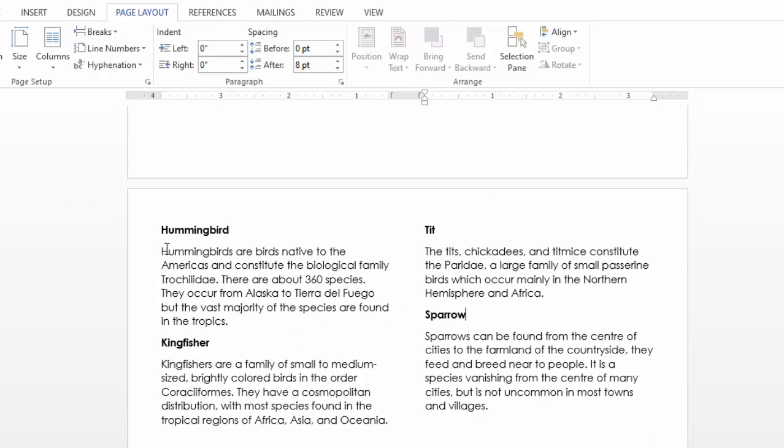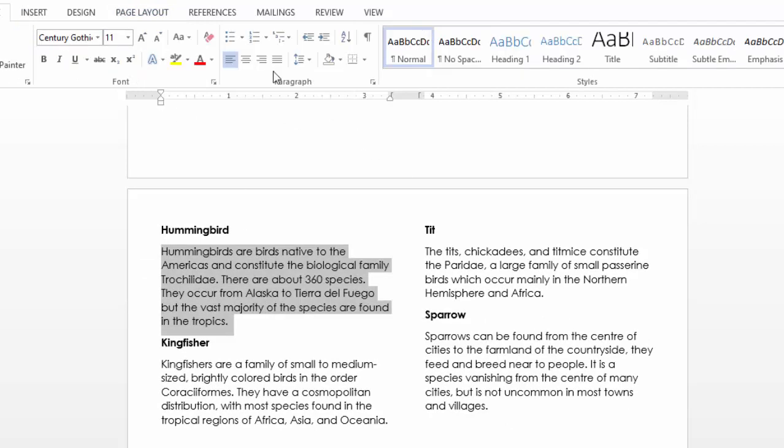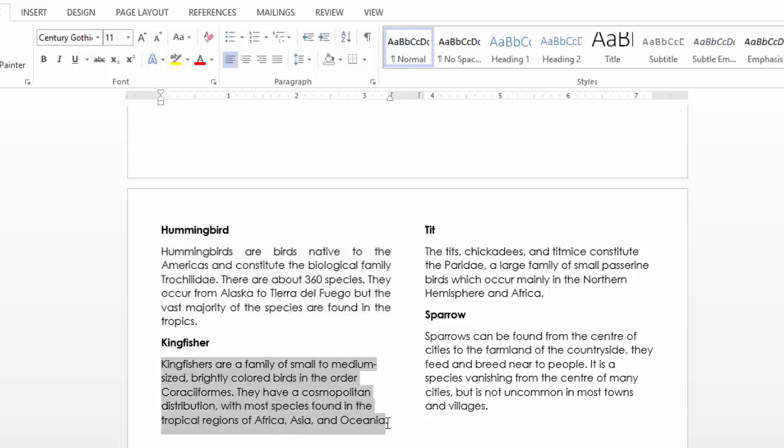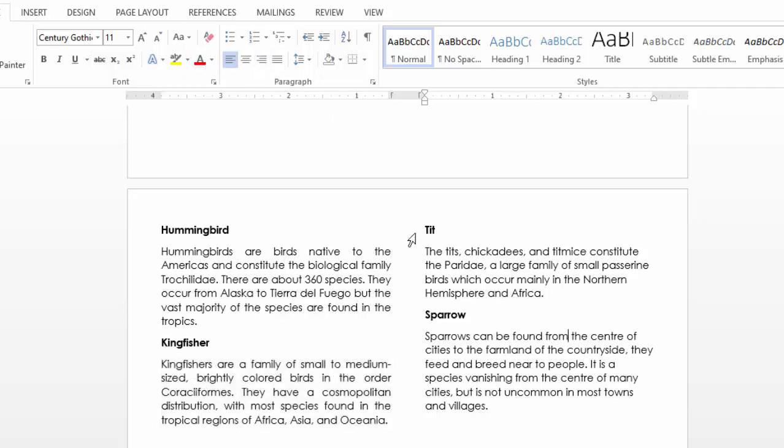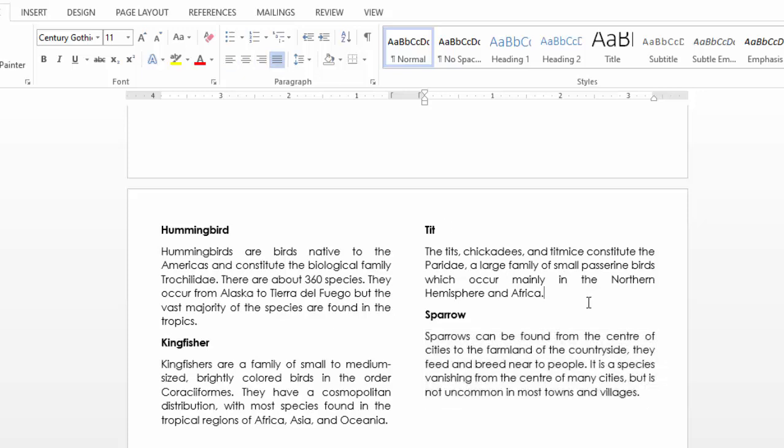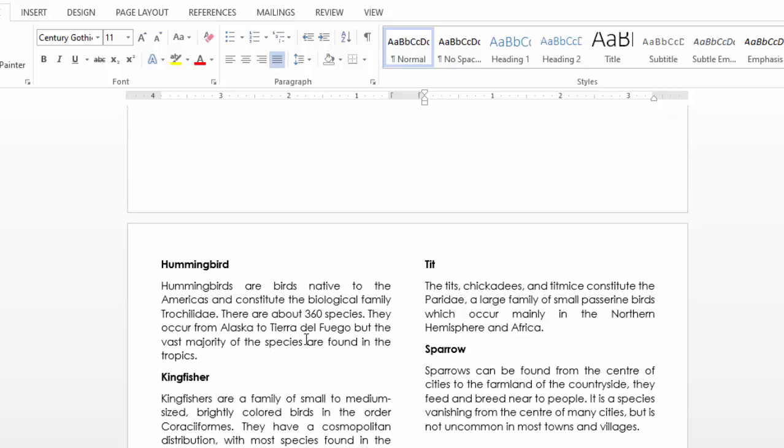I will go ahead and make all this justify. In the home tab, click justify. Even the whole of this text, justify. The other one, justify. And the last part, justify. So that it looks attractive.